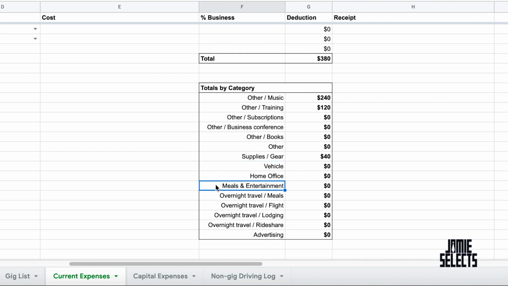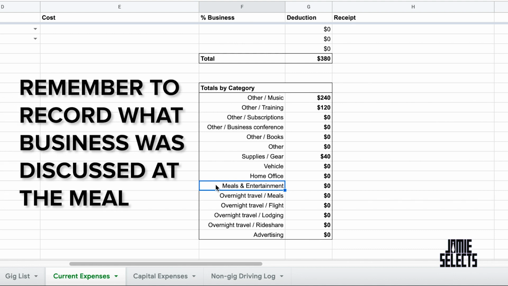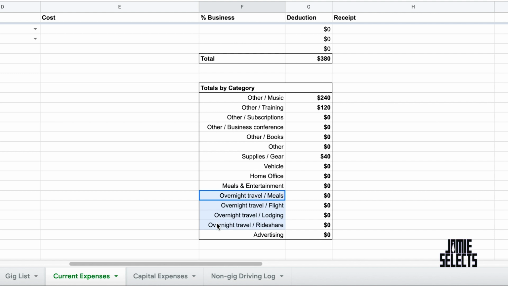Meals and entertainment, this is for business meals specifically. So let's say you're trying to get a new gig with a new promoter and you want to take them out to dinner. That would be considered a business meal, and so you can put that here. And this is another spot to put all of your overnight travel expenses. And then lastly, advertising. These are things in relation to anything to promote your business.